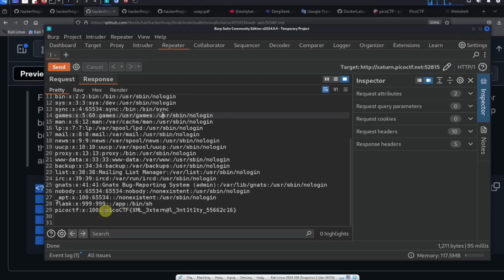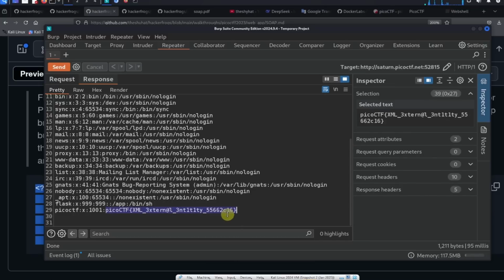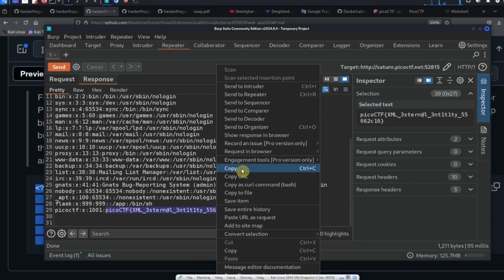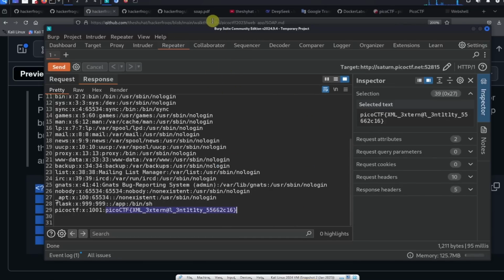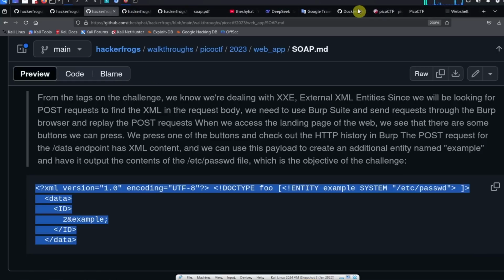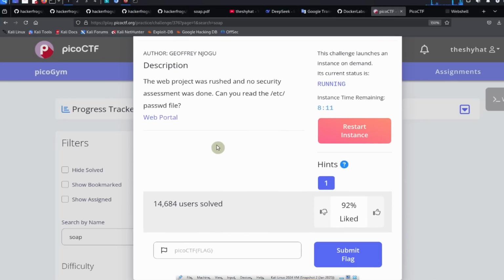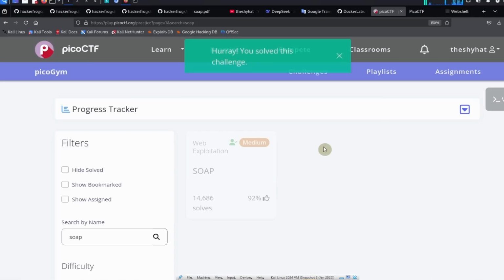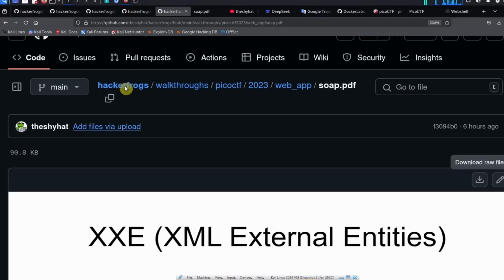We've got the flag in here, so all we need to do is highlight this, copy it, then go back to the challenge description page and submit this at the bottom of the challenge entry here. Click on Submit Flag, then we're finished. Okay, so before we finish, let's do a quick review of what we did for this challenge.